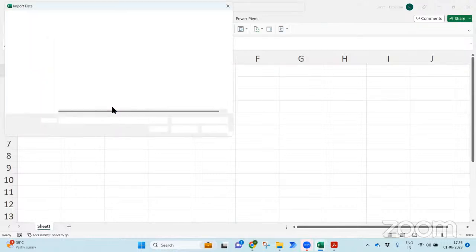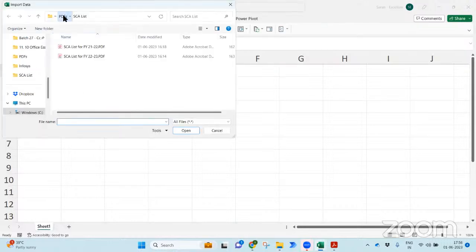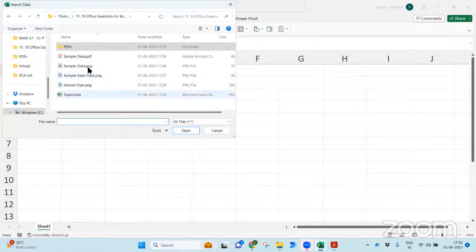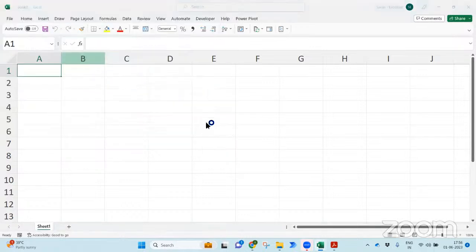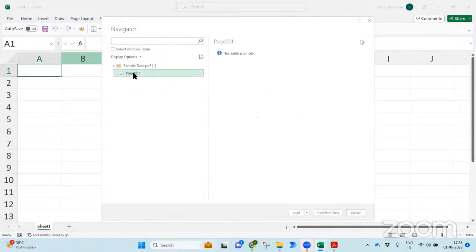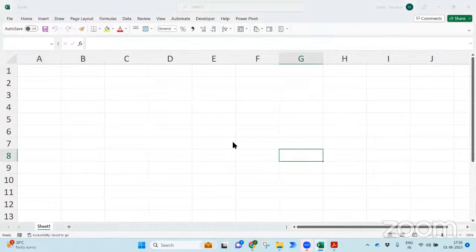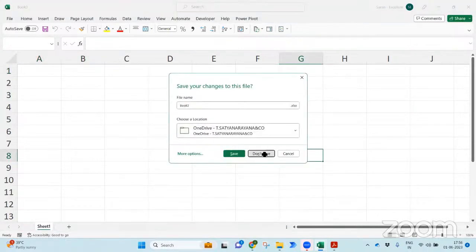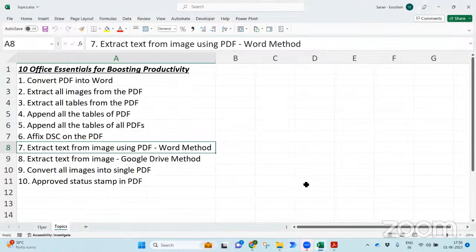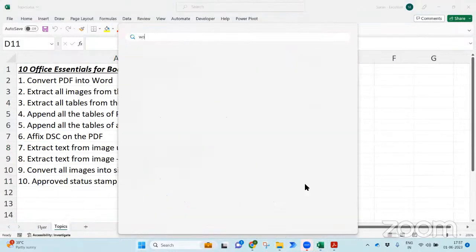That's the PDF file. Let me select the PDF file. Yeah, let me select the sample data. You will find only one page with no data. See, check it out, page 001. This table is empty. If there is a table it identifies, it's going to give you a table number here. So this cannot be solved by importing the data using your Power Query. But now don't worry. Let's open the Word document.